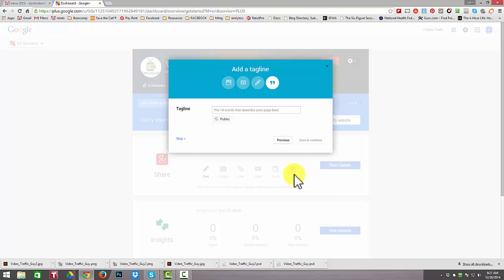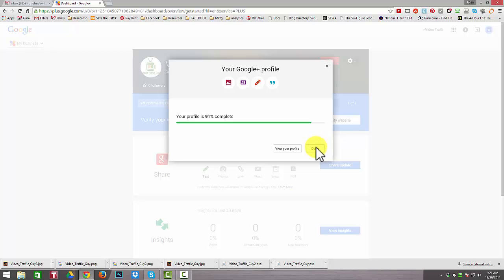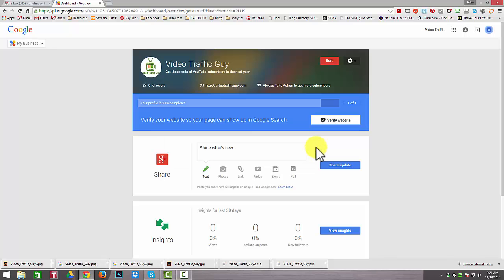Save and continue. Tagline. Obviously, you can go through. This is just part of the tour. Makes it easier. They walk you through it. Save and continue. Good. And there you go.